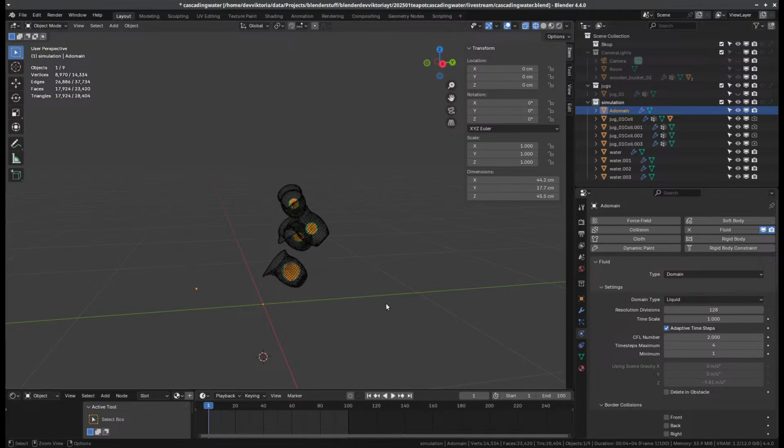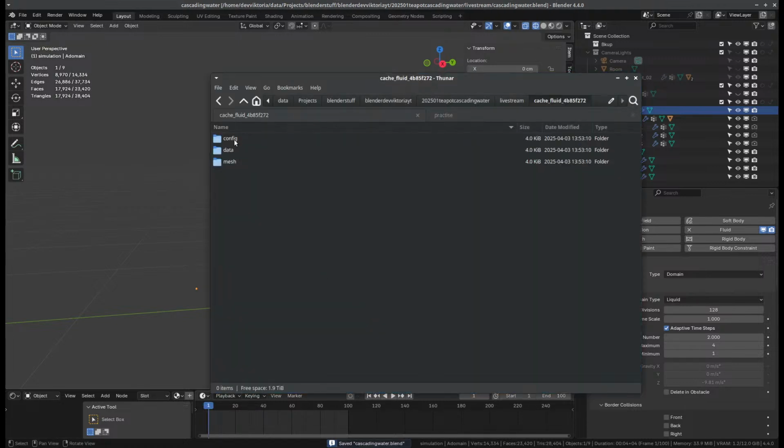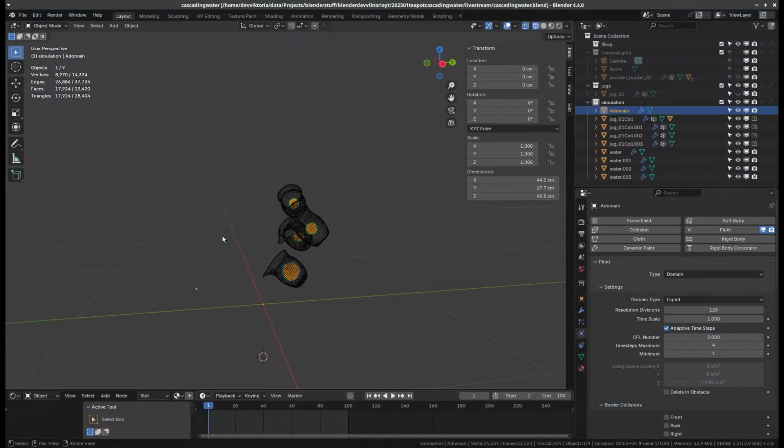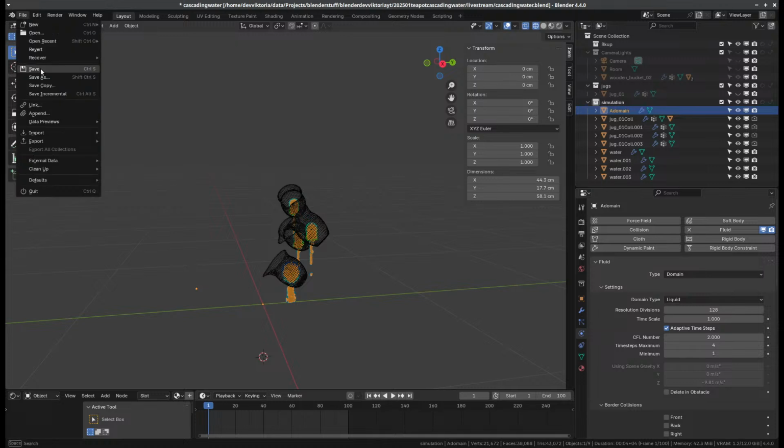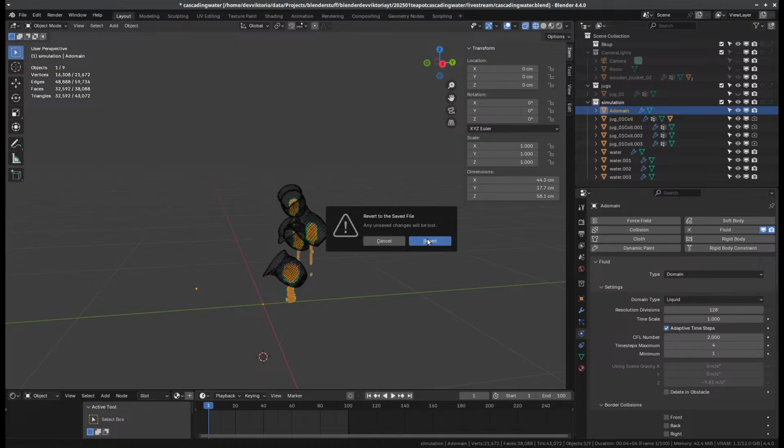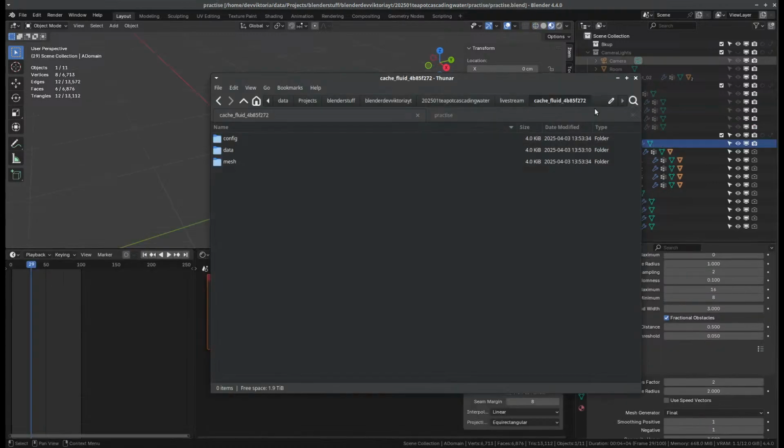Okay, let's go back to the start. Let's delete the cache. And let's try if it's okay. Nothing happens. Okay, this is way too bad. Let's try to revert the file. Okay, this is getting bad.